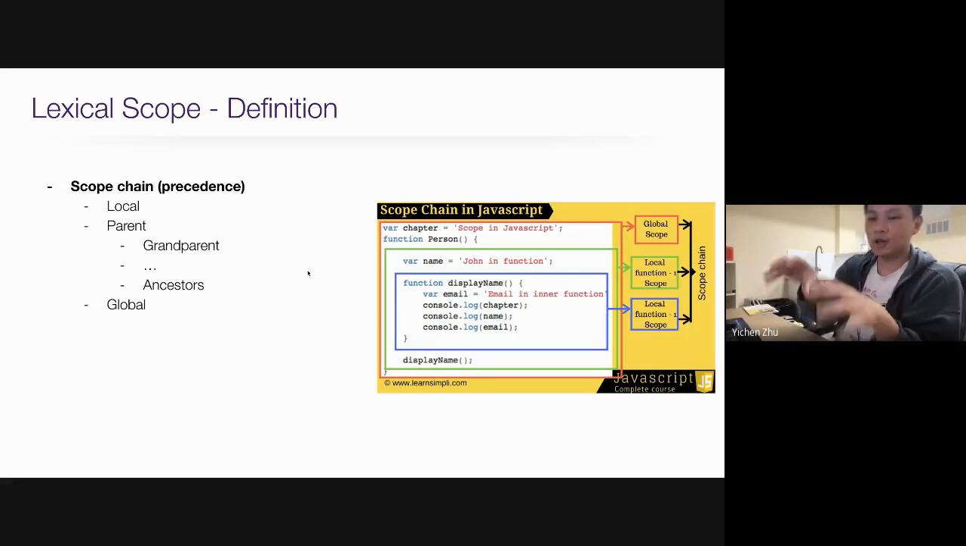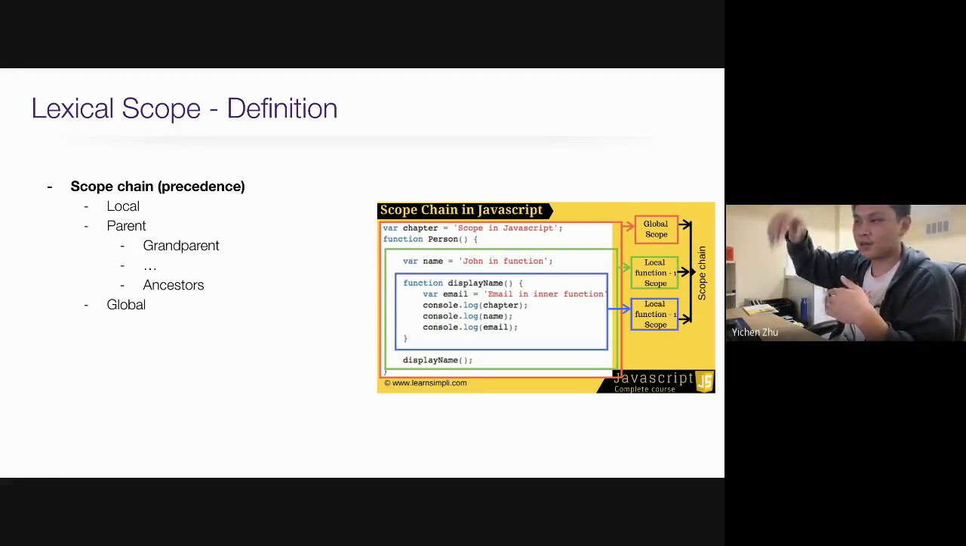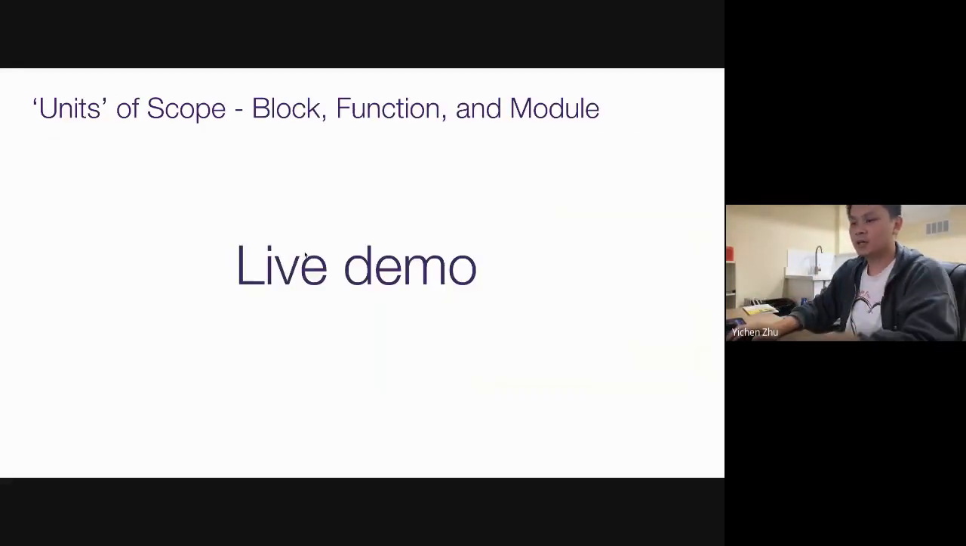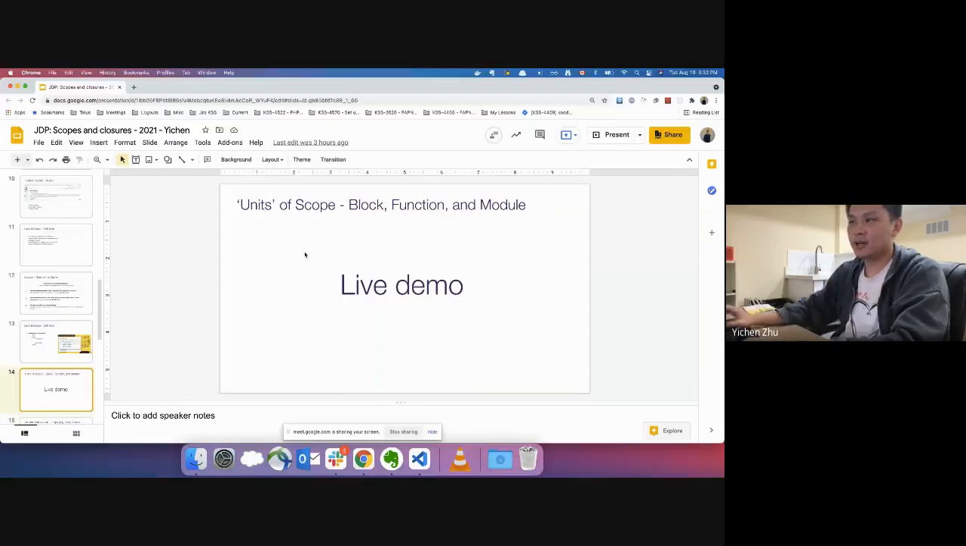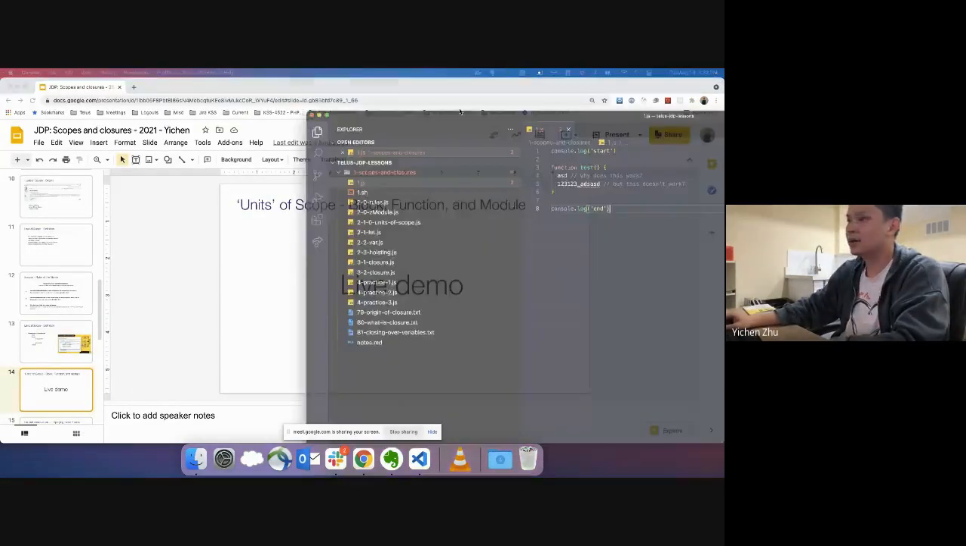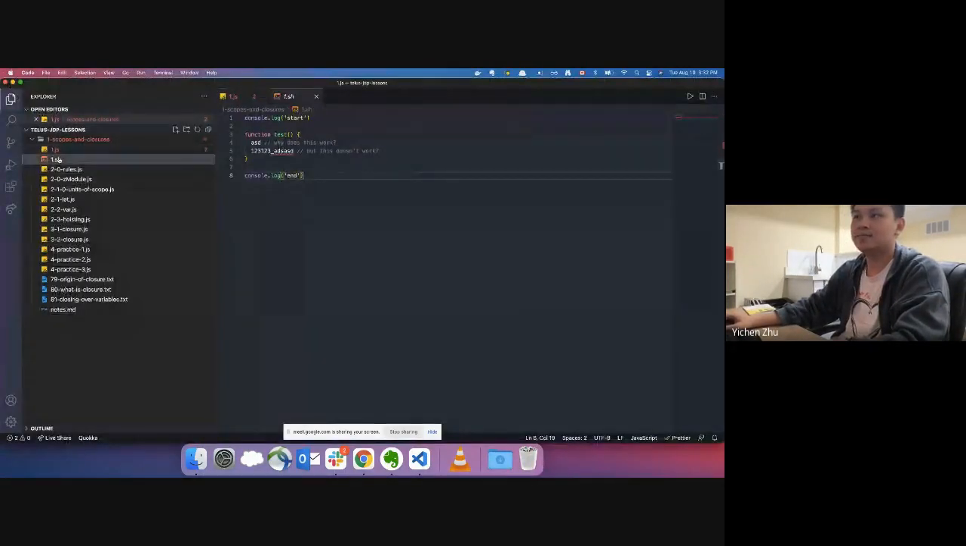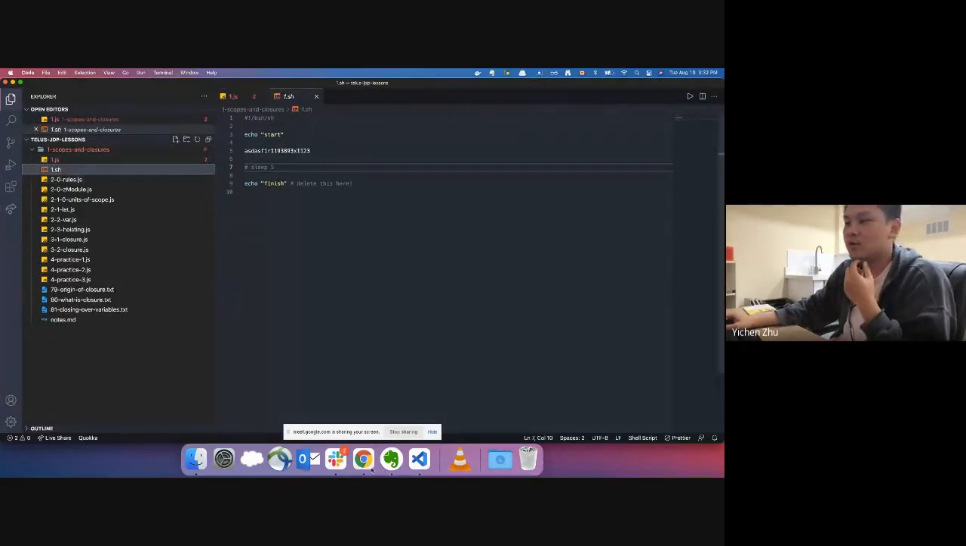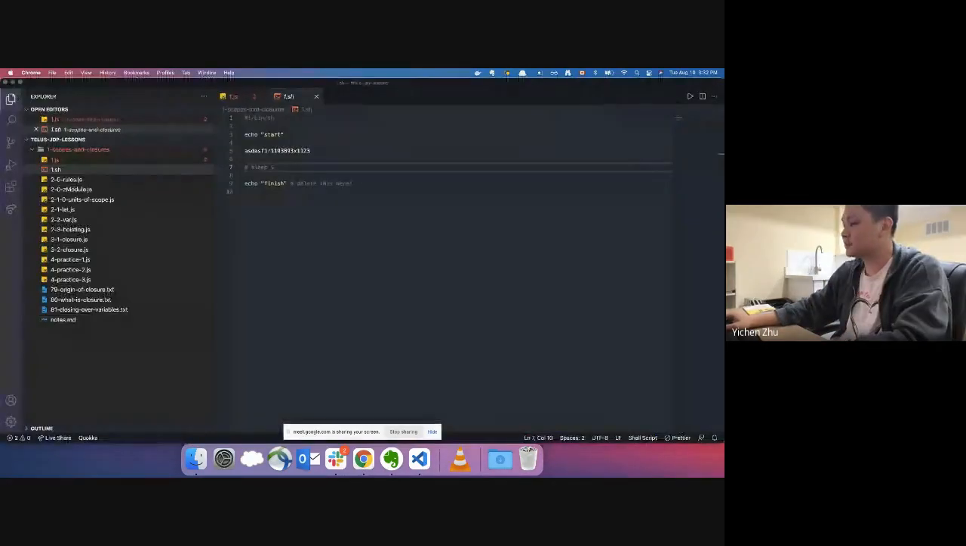So you have the precedence of local scope: you look at the current scope you're in, and then the parent. If you have 100 nested functions or blocks, whichever it is, you have to look all the way up to the global scope, and that's the scope chain. I know I talked for a while, so let's move on to some of the examples.